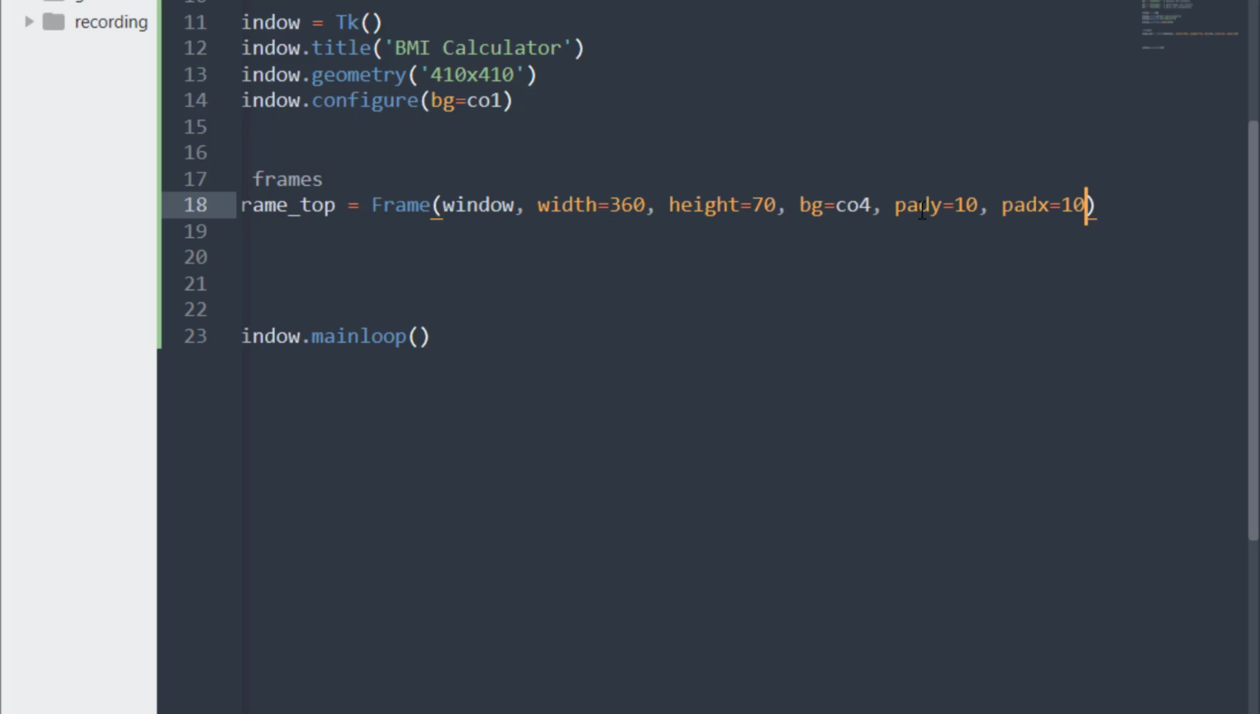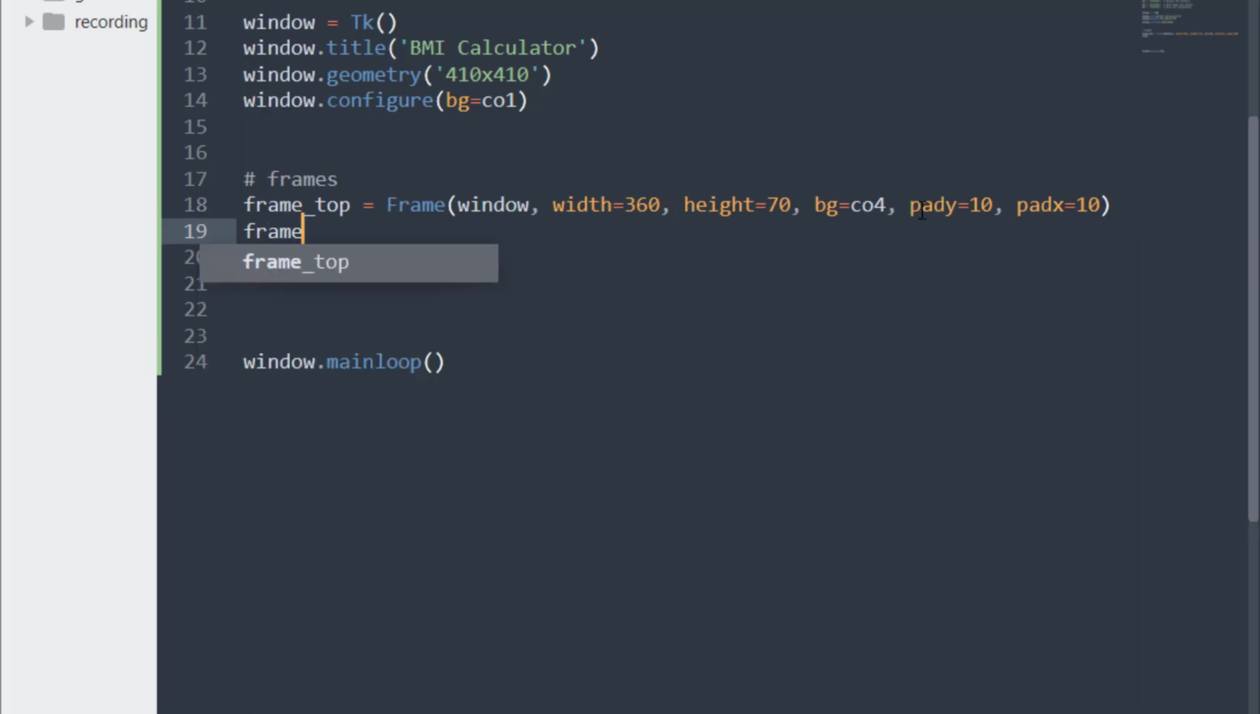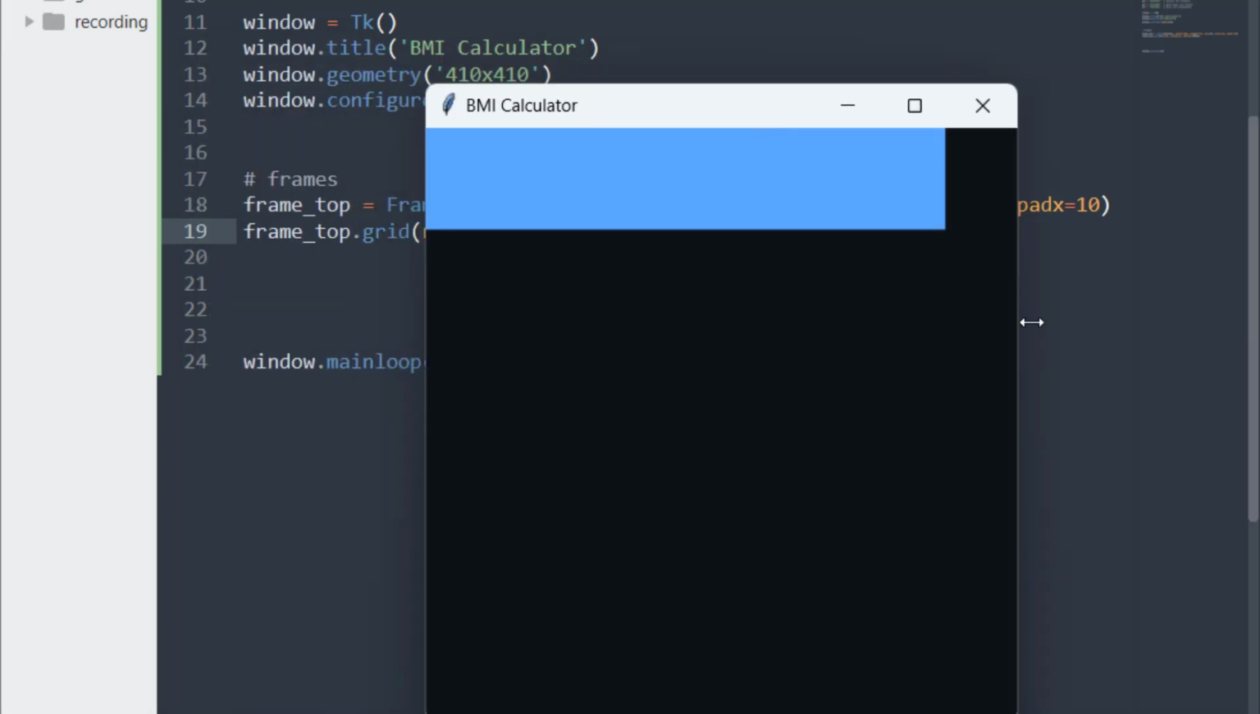So let's save, and after that, frame_top dot, here we are going to use the grid system. So for that, grid, open and close. Let's put row equal to 0, comma, and column will also be equal to 0, comma, and let's use sticky equal to north, south, east, and west, something like this. Save. And if I run this, now we can see we have this frame.